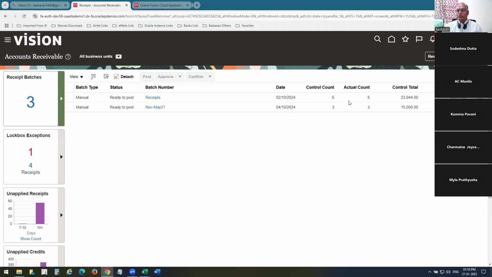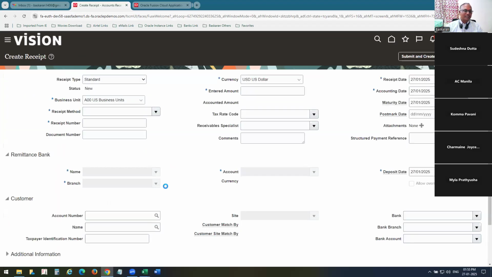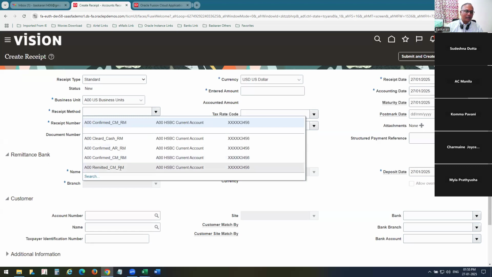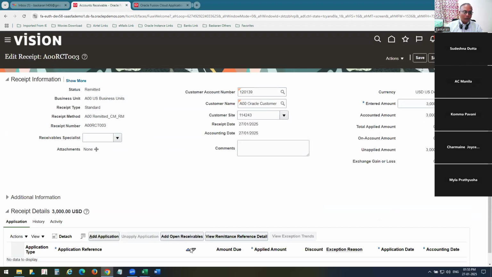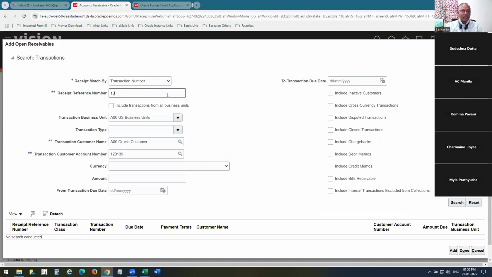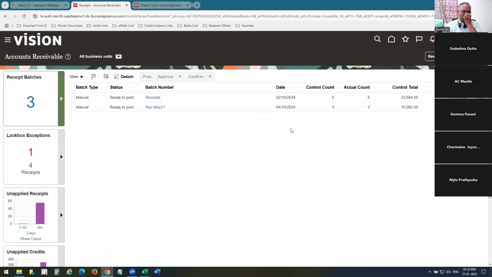Now the third method: I'm going to explain how to create a receipt with Remitted CM. These are all things you would have to test, but your trainer is testing on your behalf. This is also by matching. I can select my receipt number 003, amount 3000, name Oracle, site selected, and apply manually. Open receivable, then 100, then select and done. Likewise, third receipt ready.